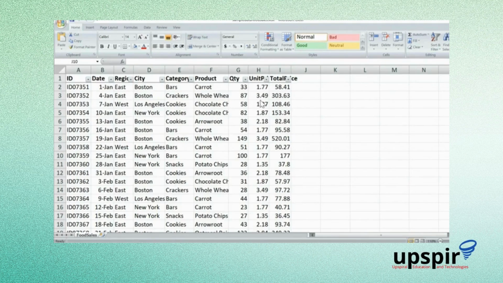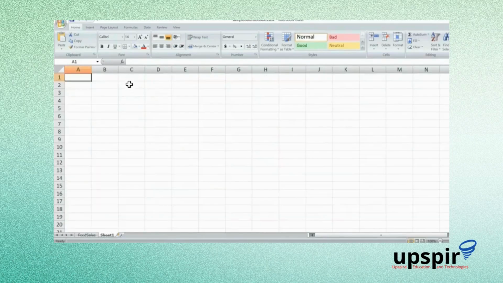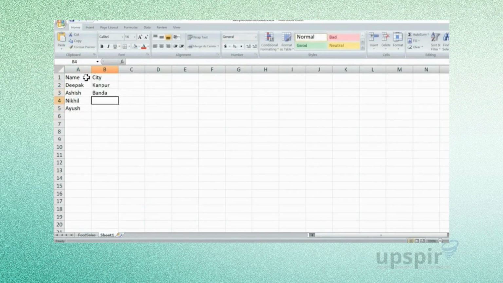So one thing that I mentioned was data validation. Another thing that can often happen is when you are trying to enter something into a data sheet, where name and city are coming. So for example, Deepak's name is there, Ashish's name is there, Nikhil is there, and Ayush is there, right? Now say you want to enter a city name.